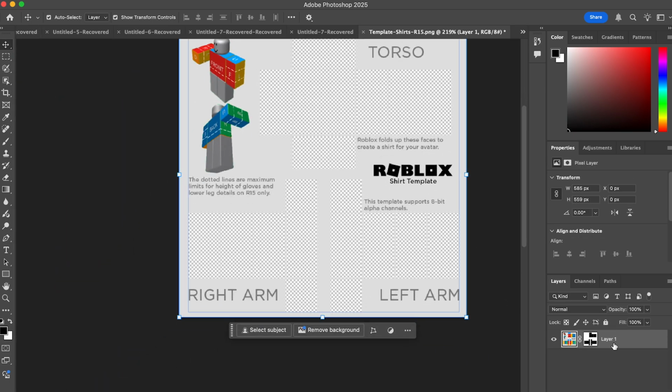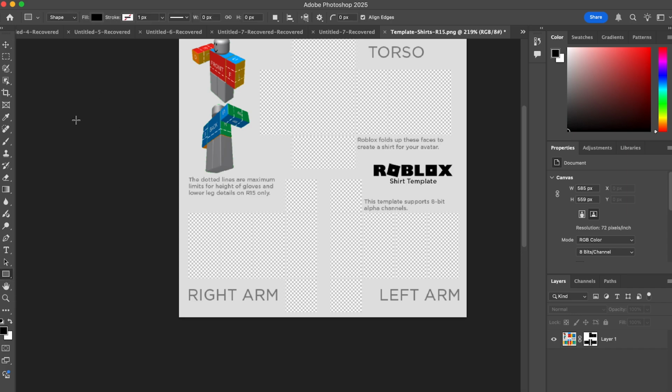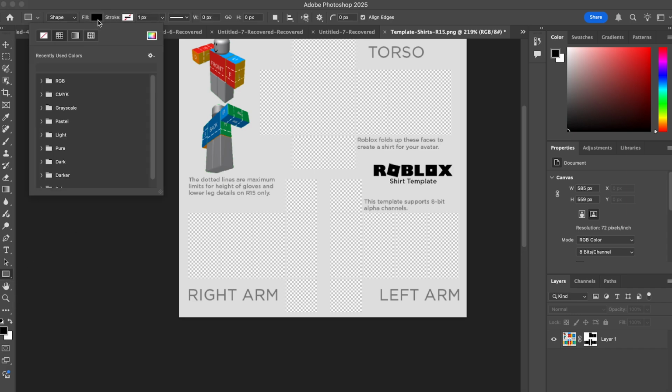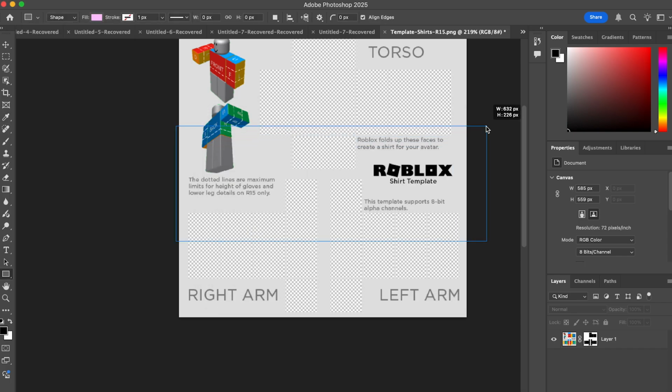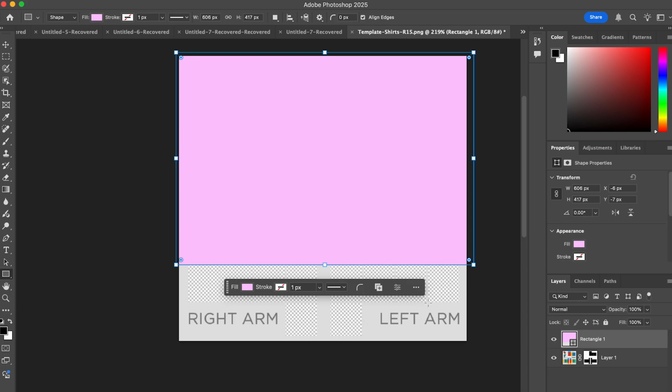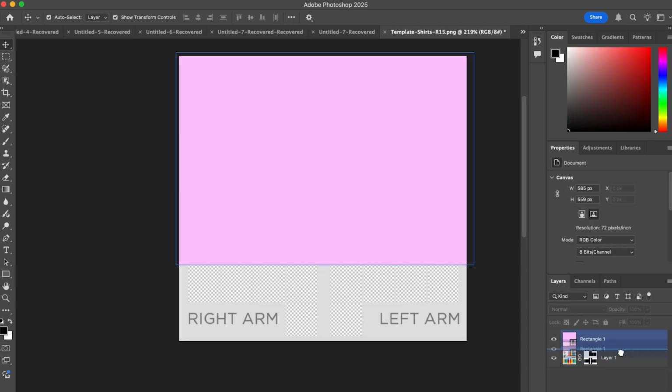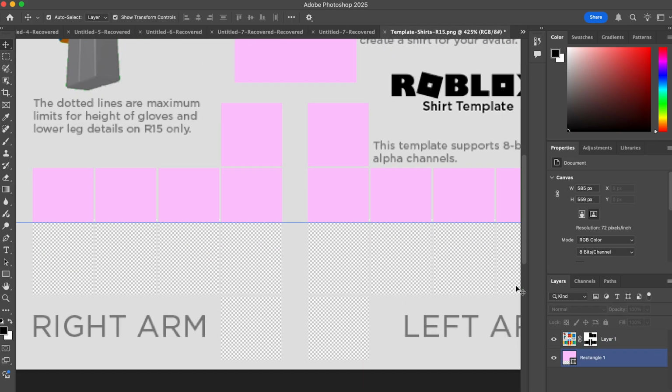So what I'm going to want to do is click this right here, and then this is going to be the color you want your shirt to be. So let's just say I want my shirt to be a bright pink. There you go, fire. Then you just want to go and cover all this. So it looks bad right now, but you just want to bring that behind. So this is going to be the color of your shirt.